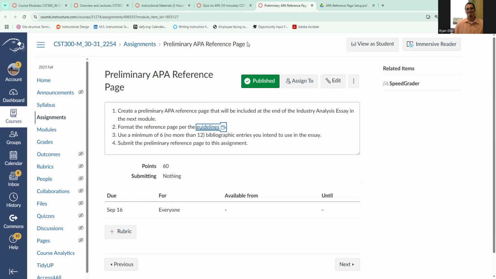You will be creating an APA reference page in your preferred word processor of choice and then submitting it under this week. You will format it based on the guidelines that we'll go over in a moment, and you're going to format six, but no more than 12 bibliographic entries for the essay here. So in short, you're going to find at least six references, but no more than 12, that you'd be using in your paper.